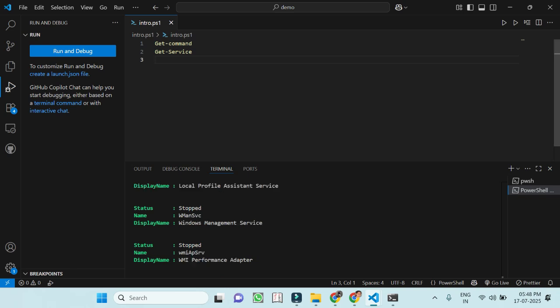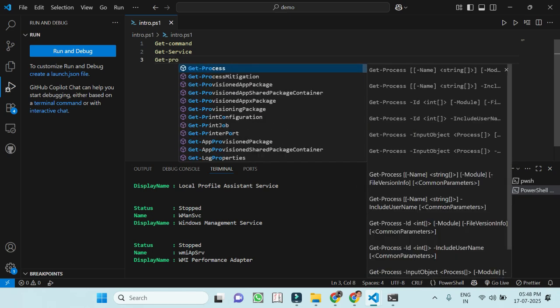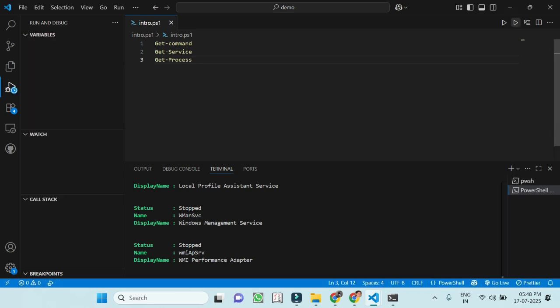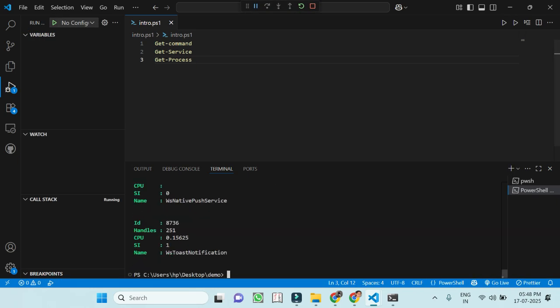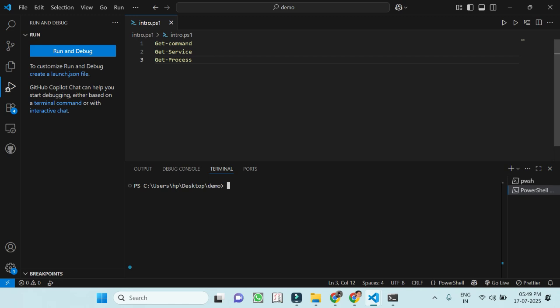If you want to check processes, anything, you simply write Get-Process and run it. So this is our process ID, CPU, SI, name, all available in only one command. If you want to clear the terminal, you simply write one command, CLS. So it's clear. Now we check another command.